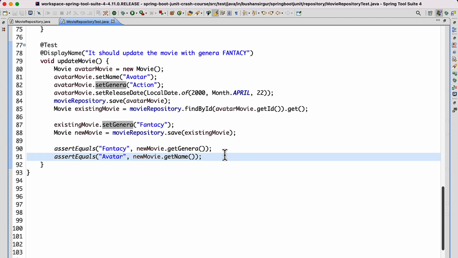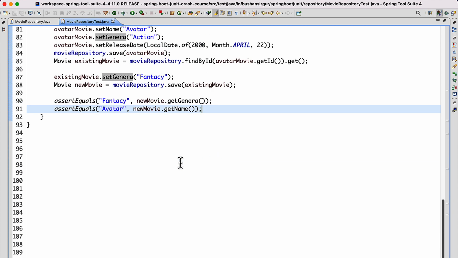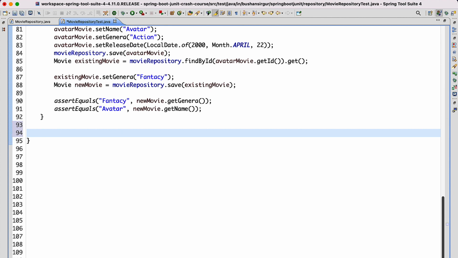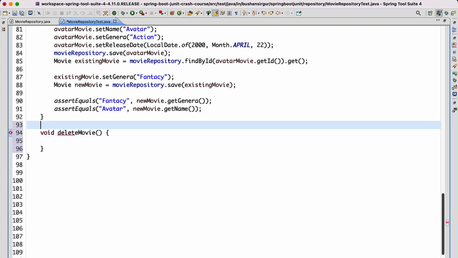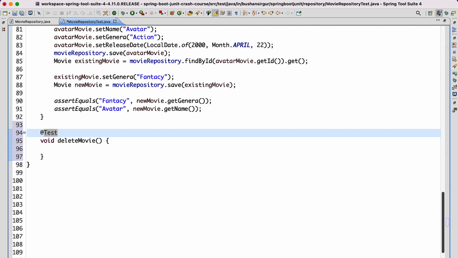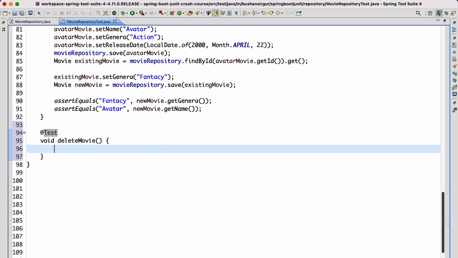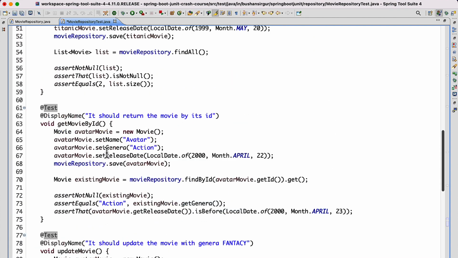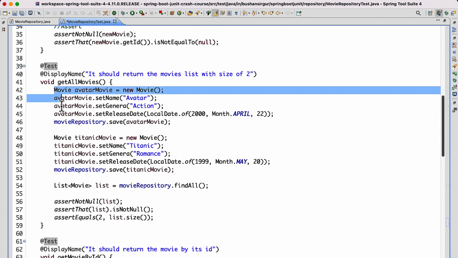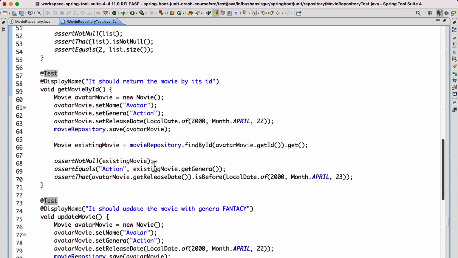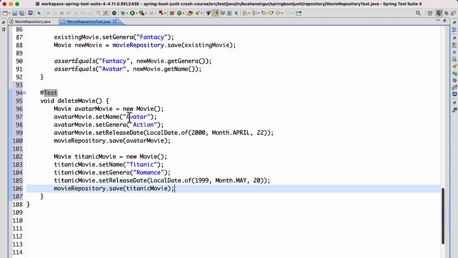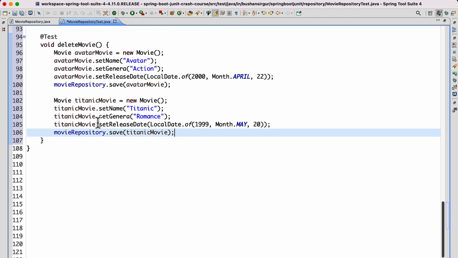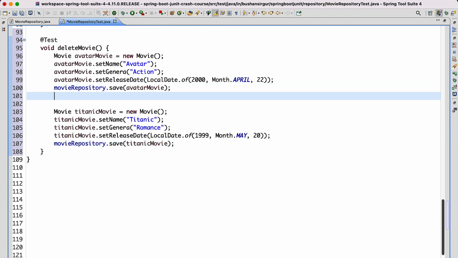Next, let's write a JUnit test case for deleting the movie. Let's create a method void, I'm going to call this delete movie. Let's add the annotation test. Inside this, first we need to set up the data that are required for our test case. I'm going to copy these two movies. We're going to store the two movies into the database. So let's store this.